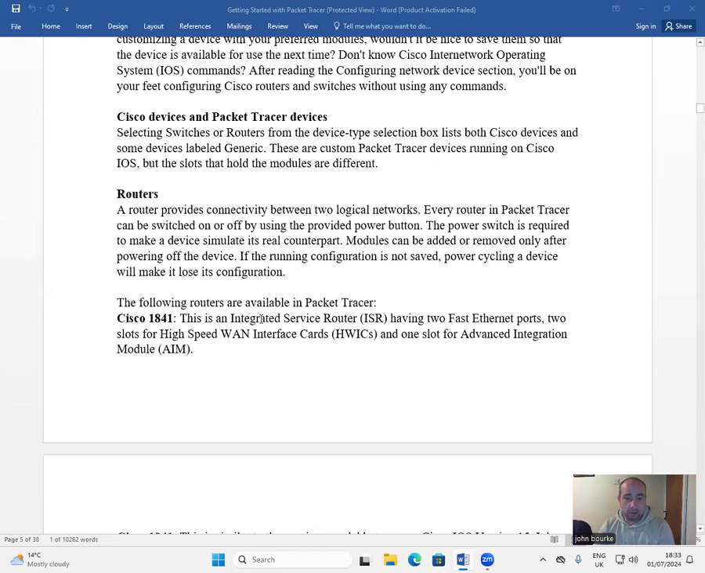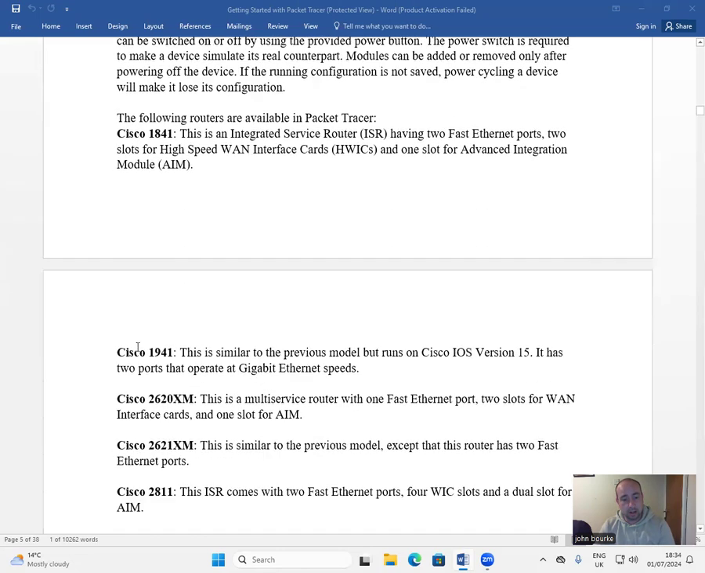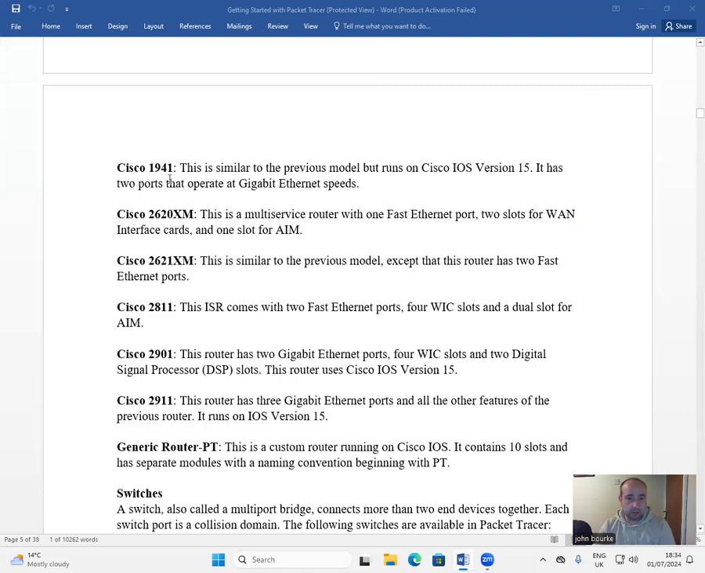The following routers are available in Packet Tracer: Cisco 1841. This is an integrated service router, ISR, having two fast Ethernet ports, two slots for high-speed WAN interface cards, HWICs, and one slot for Advanced Integration Module, AIM. Cisco 1941. This is similar to the previous model but runs on Cisco IOS version 15. It has two ports that operate at gigabit Ethernet speeds.